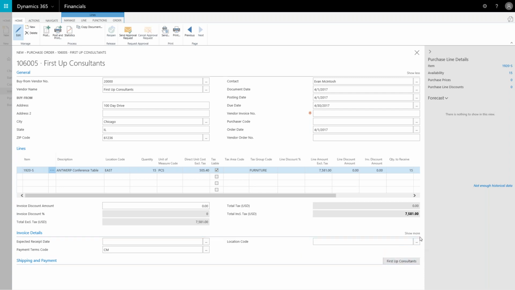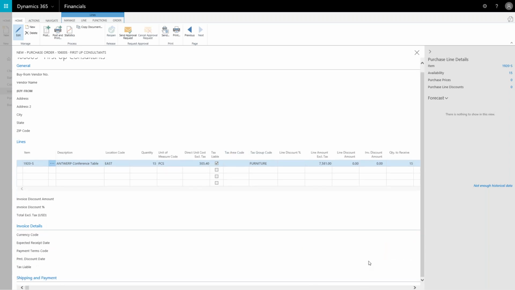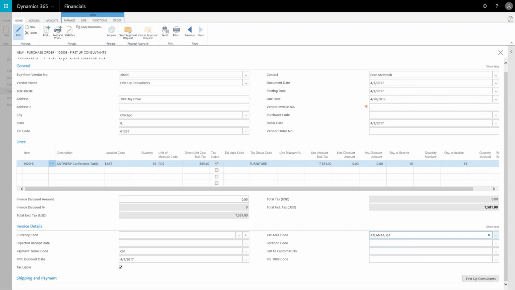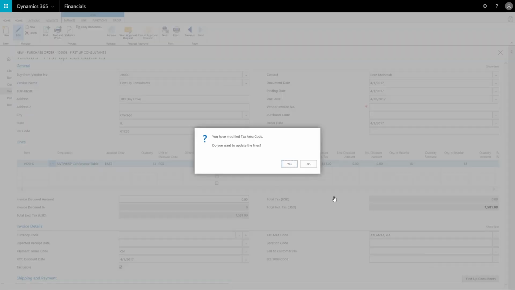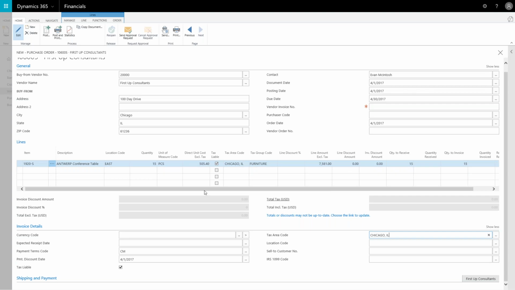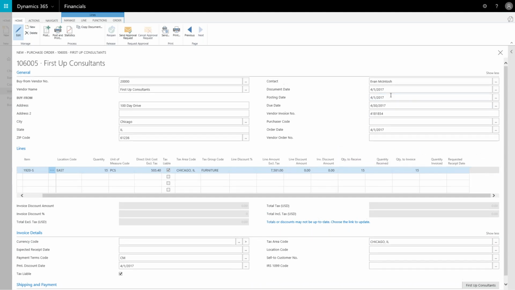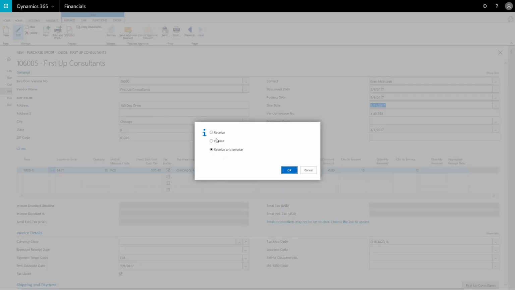I do need to update my tax area code in order to be able to post this on the line, and I need to do that from this header record. Now you can see it's in there. Put in my vendor invoice number from here, and I'm going to receive the entire order directly from the purchase order to create my purchase invoice. And I'm going to receive and invoice it all at the same time.